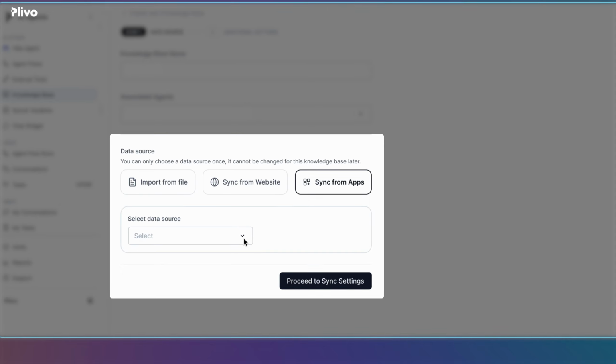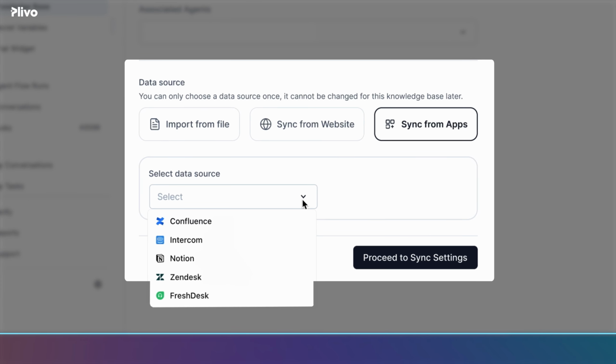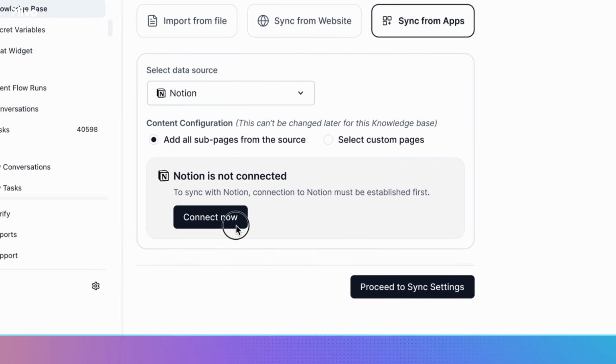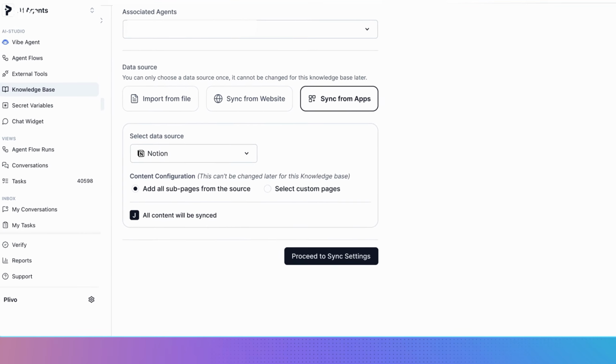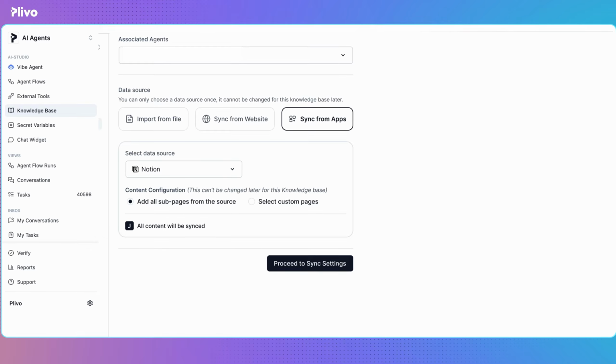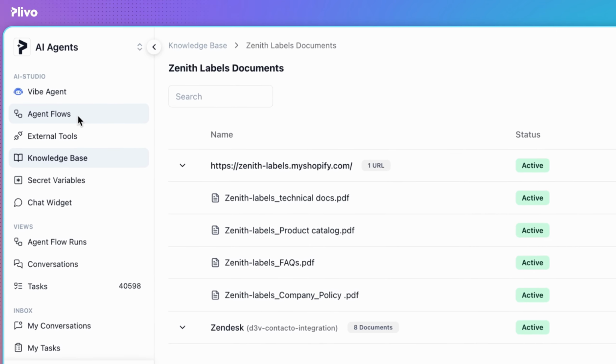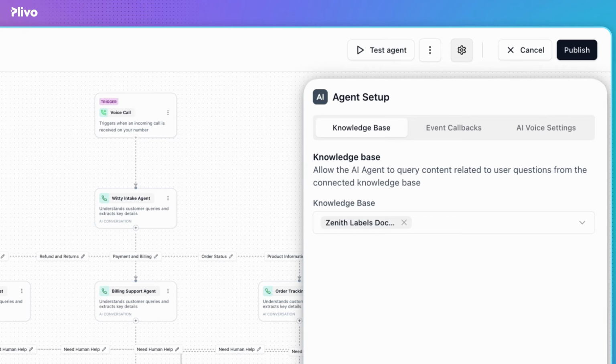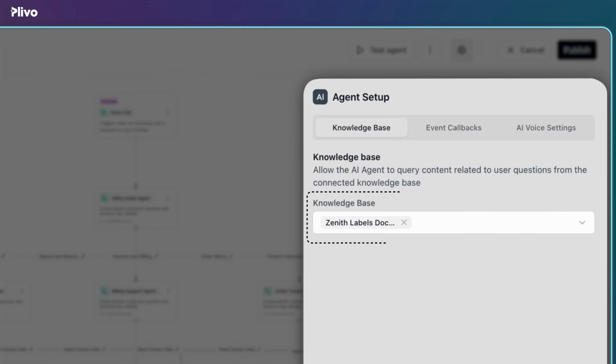Under Sync from Applications, you can connect tools like Confluence, Intercom, Notion, Zendesk, and more. The AI agent will now fetch data from this tool to provide users with real-time responses. To confirm that the setup is complete, head over to your agent flow, open Settings, and confirm that your knowledge base is connected.